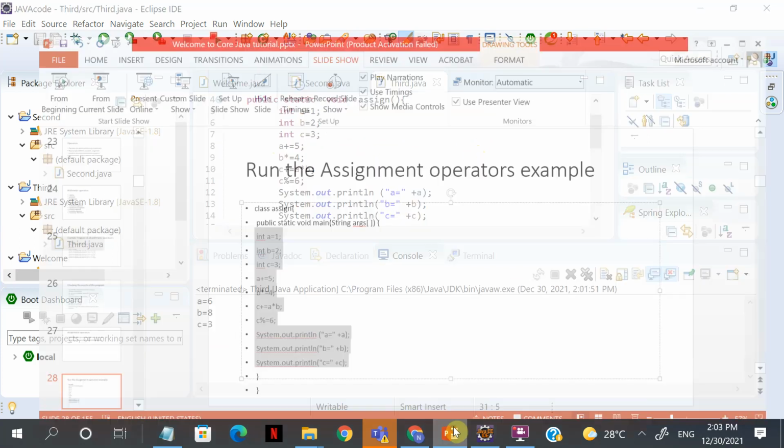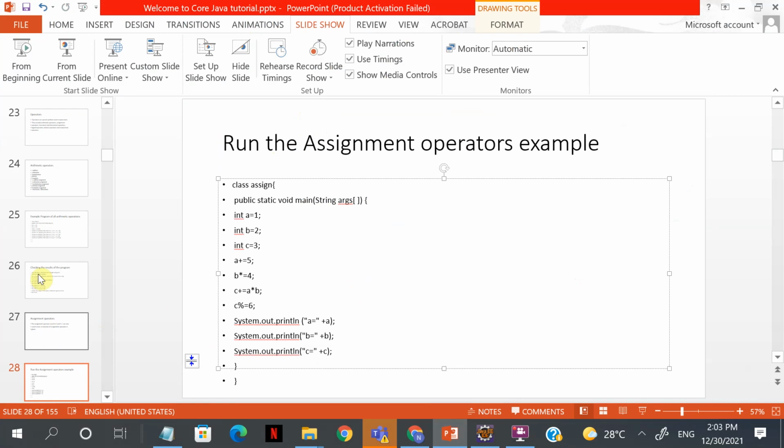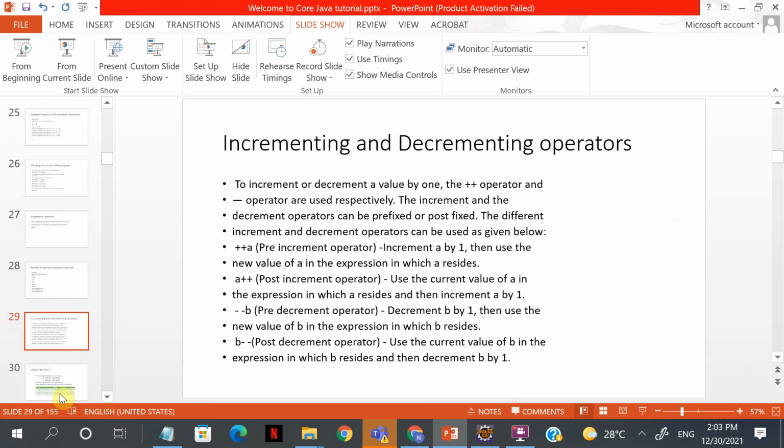Now let's also look at increment and decrement operators. So you can do the plus plus. Decrement can be prefixed or postfixed. A pre-increment increments the value and then uses the new value. Post uses the current value of the expression and then it is incremented by 1. So there is a pre-increment and a post-increment.